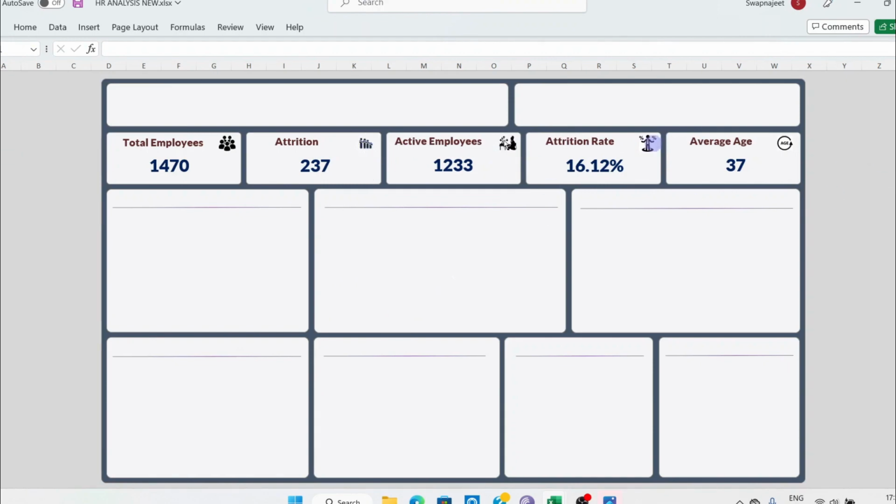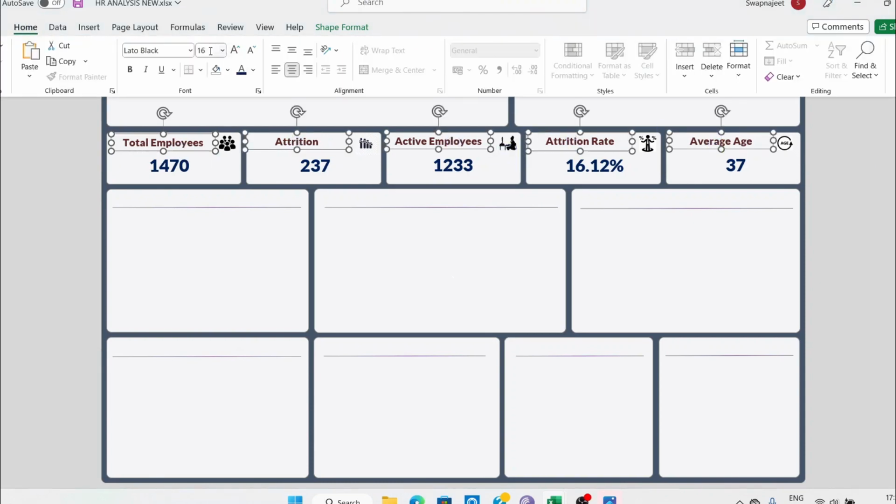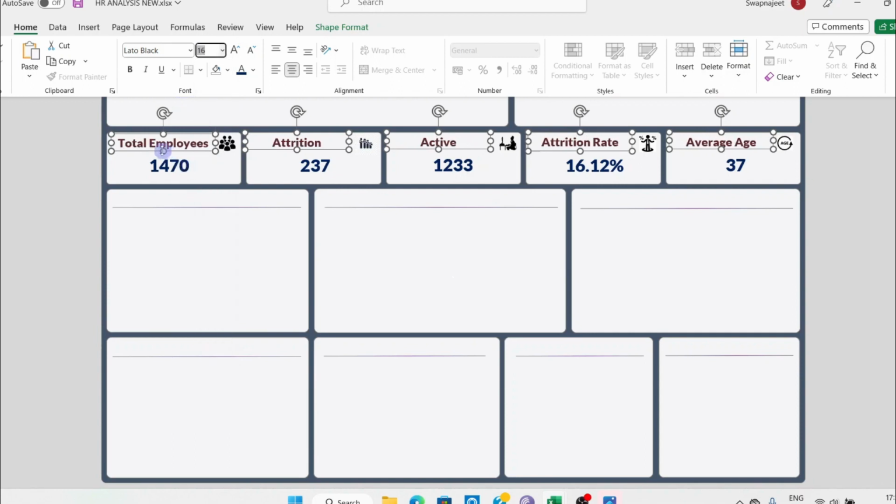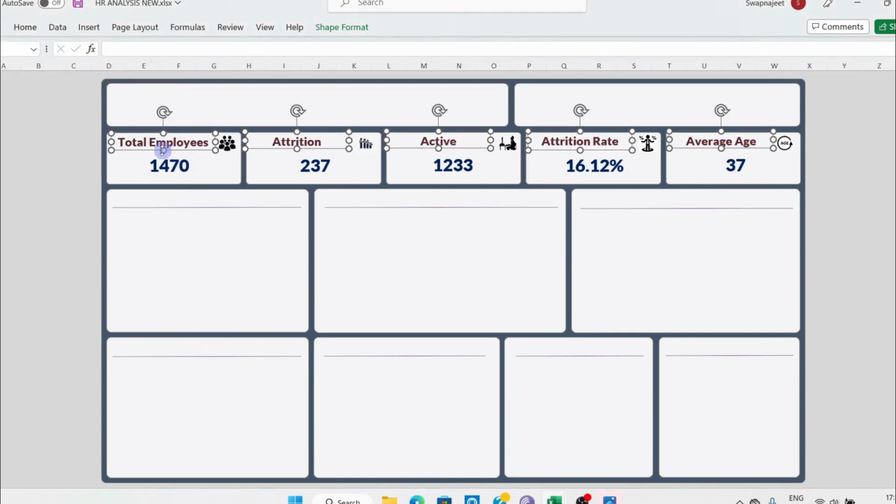So what I will do, I will just increase the font size of this. I will select all of them at once, and I will increase the font and make it, let's say, 18, okay, 18, and I will just take them a little up. All right, so this looks nice, guys. So our KPIs have been created. So the next thing we will just name our dashboard as well.